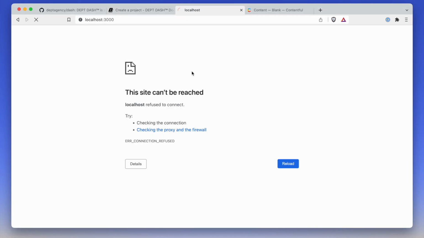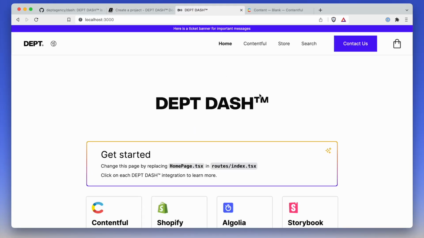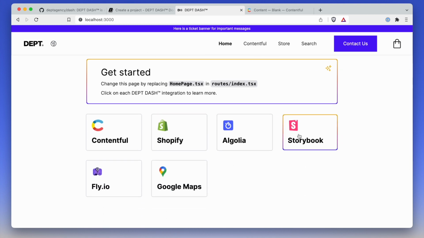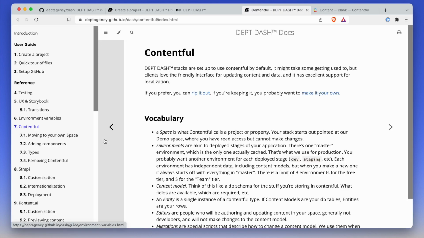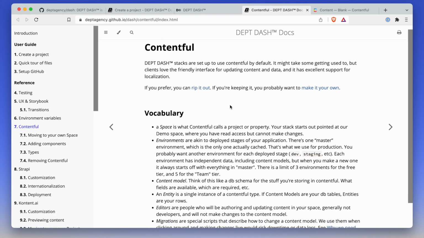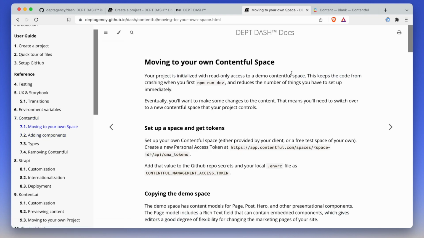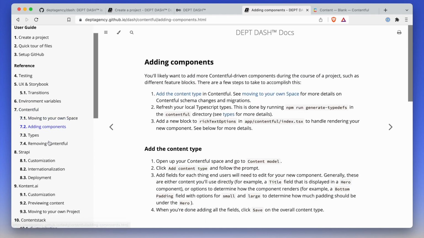I'll go ahead and open up localhost 3000, and here it is in all of its glory, DEPT. This homepage that we have set up has links to all of the documentation for the integrations you've chosen. You can see here there's some Contentful documentation on how to get started and move to your own Contentful space, as well as adding components, etc.